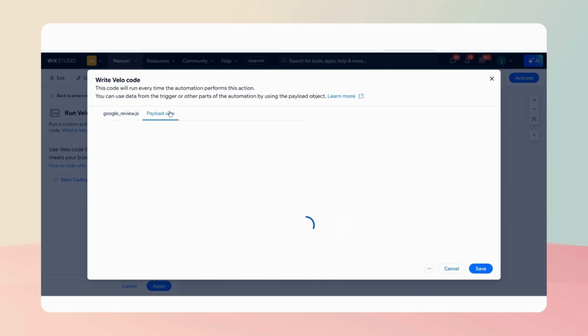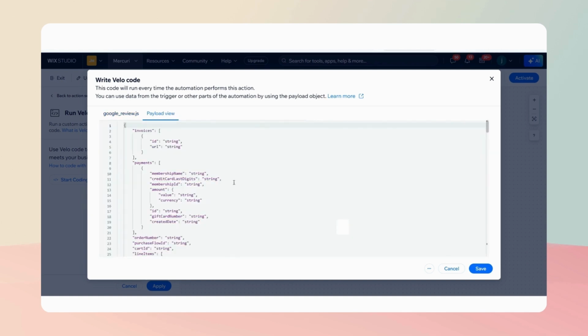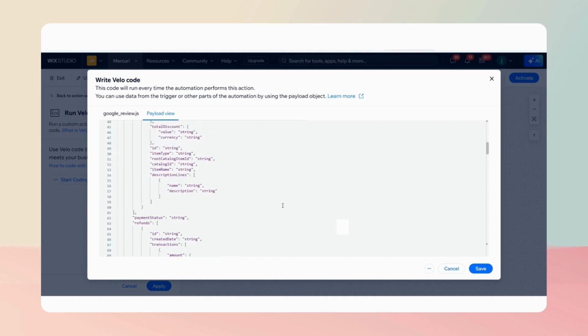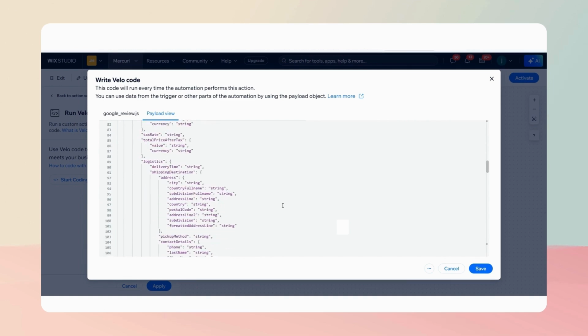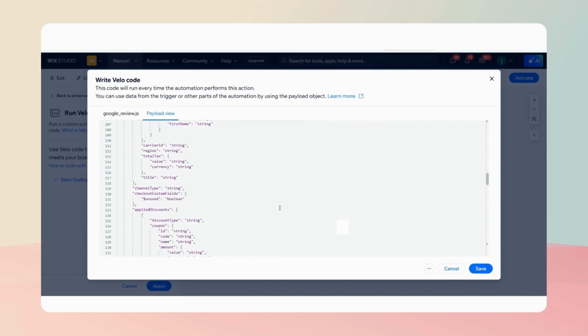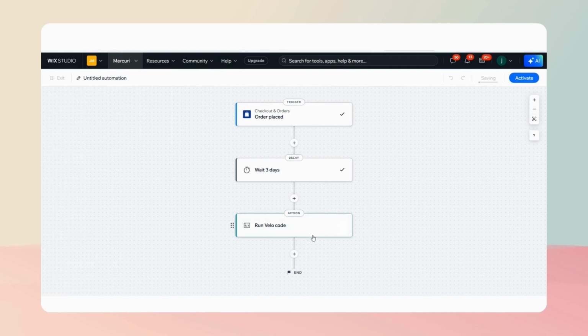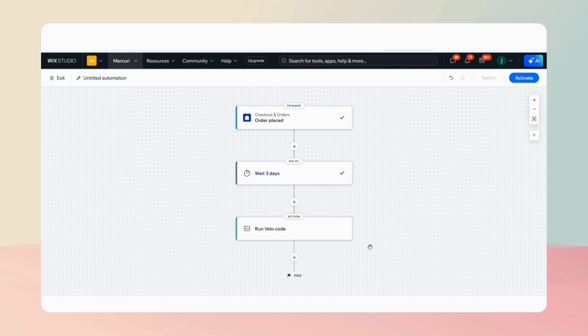The payload view in Velo shows the data which Wix sends to your code, such as customer details like first name, last name, and phone number. You can use this data directly in your Mercuri template parameters. Click on Save. You've now set up the WhatsApp automation flow to collect Google reviews after order delivery. Finally, click Activate at the top right corner to make this automation live.